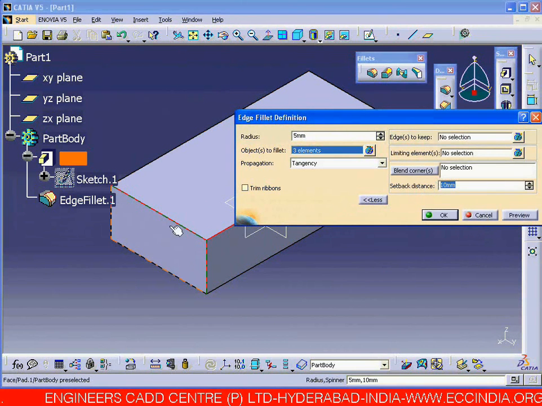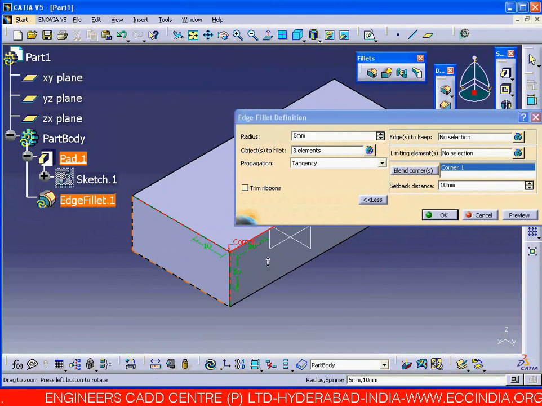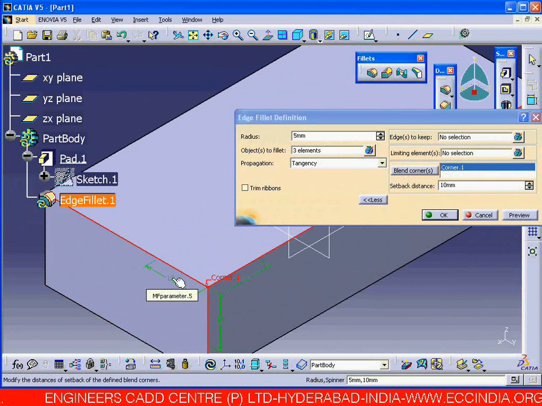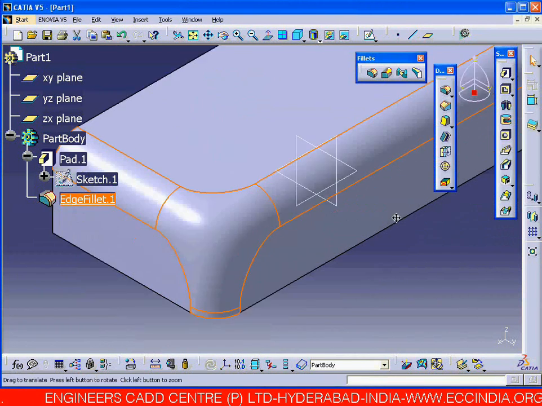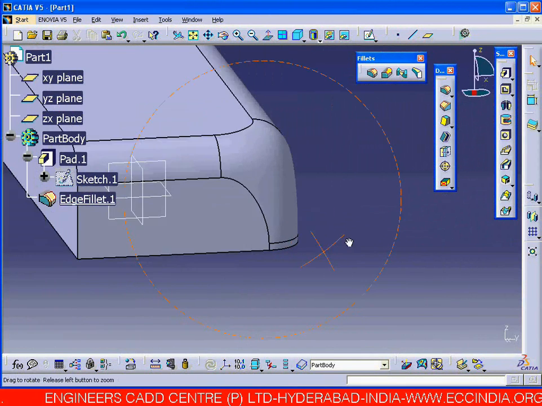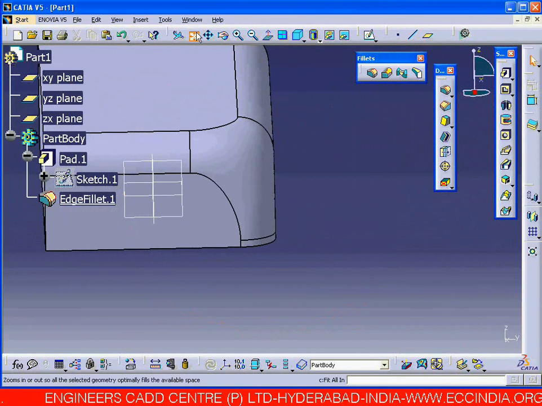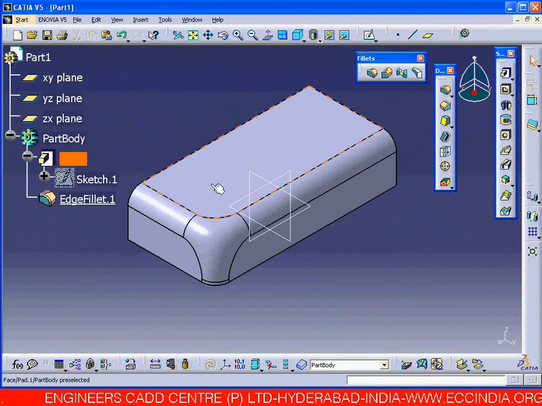Now I want to vary the distance. Click on the blend corner to select it. The blend corner has been selected. Now click on select the dimension and vary the value. Click on the next dimension. I am taking as 13. This one 15. Click on the preview to see the result, and the corner we got in a different shape. Previously that was a blend corner. Now we got a different shape with a different setback distance. This is the end of edge fillet.